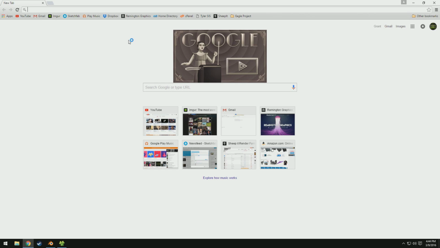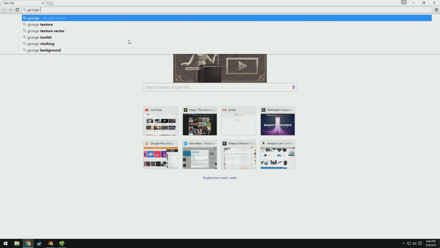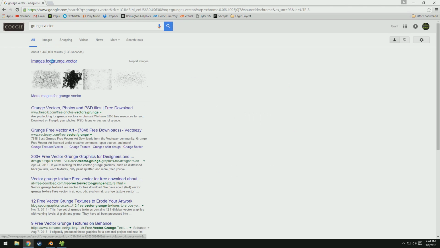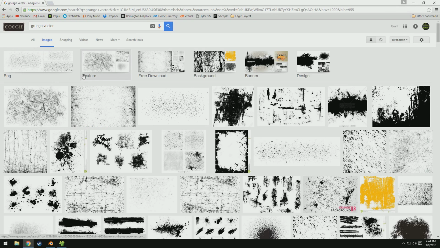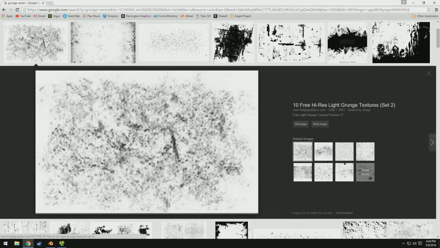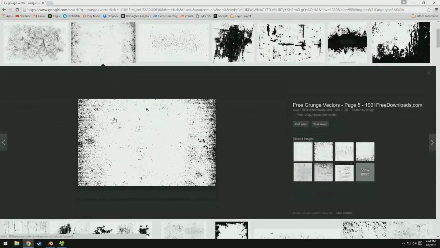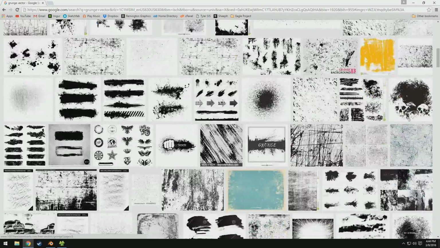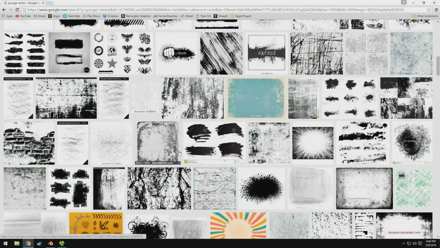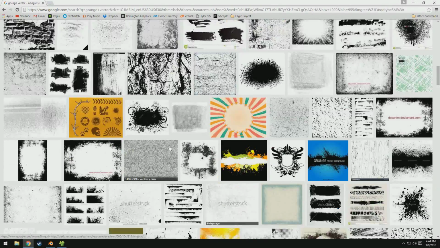We're going to look up grunge vector. And this is kind of where you can go free. You can see we get all these different textures. This is the one I actually used before. I'm not going to use this one because I don't really want dented metal. I want more scuffed up metal here. So I'm going to try and find something that looks nice and scuffed up, not so much dotted like that.